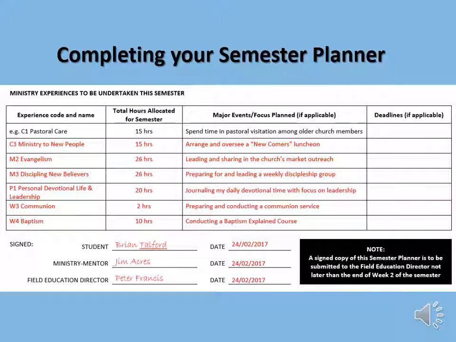At the end of that, of course, you'll need to sign your name. You can do that electronically, and the name of your ministry mentor, and then when it's sent in to me, I will also sign it and keep that as a record, which ACT actually require.